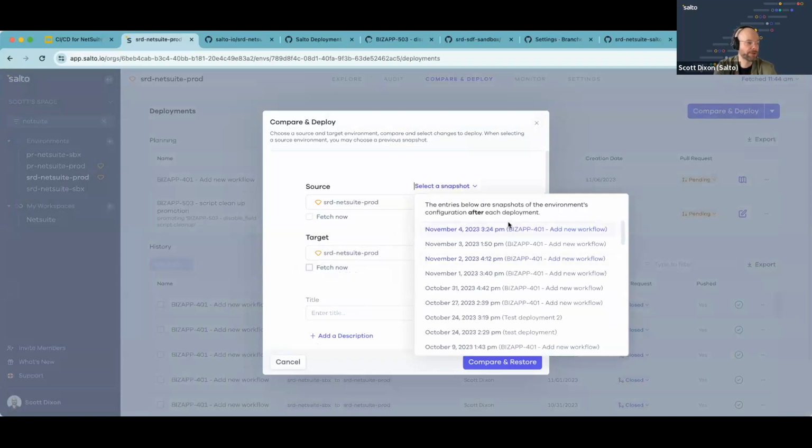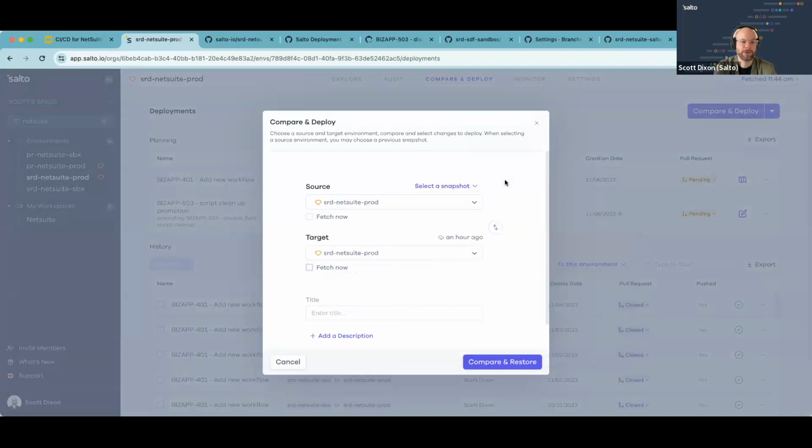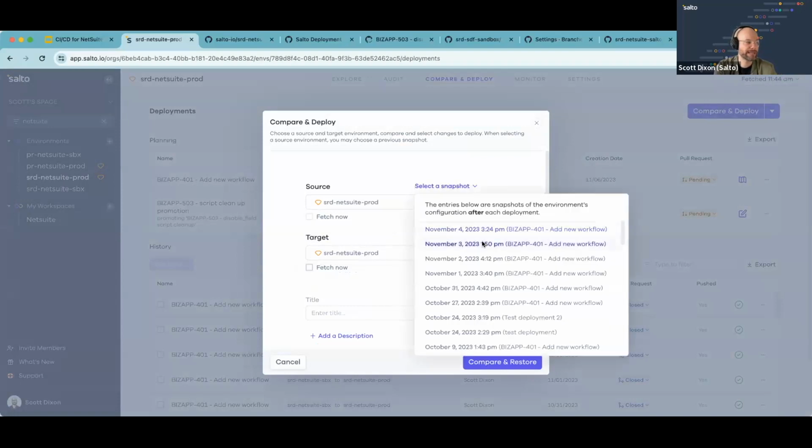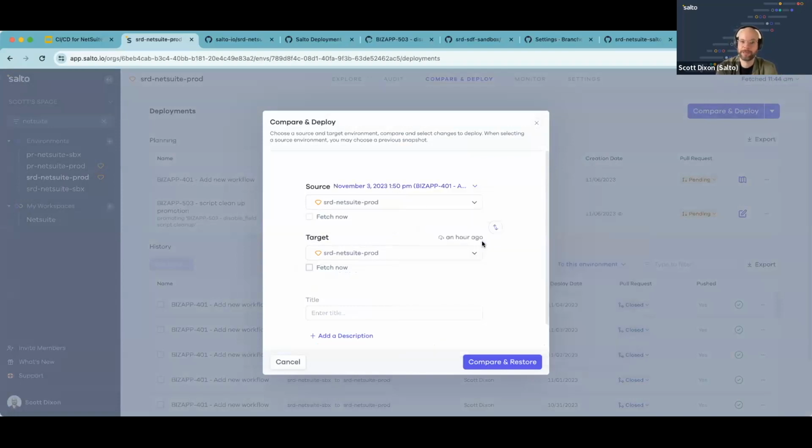And so what that will allow you to do is, as you run deployments through Salto, you'll be able to select a snapshot of that previous environment from the time of the deployment, create a new comparison, and then restore the specific values that were present at that time. So for example, in the demo where I deployed the workflow that has the dependency on the saved search and that field, let's say that I deploy those changes, and in doing so, I accidentally update my saved search instead of deploying a new saved search.